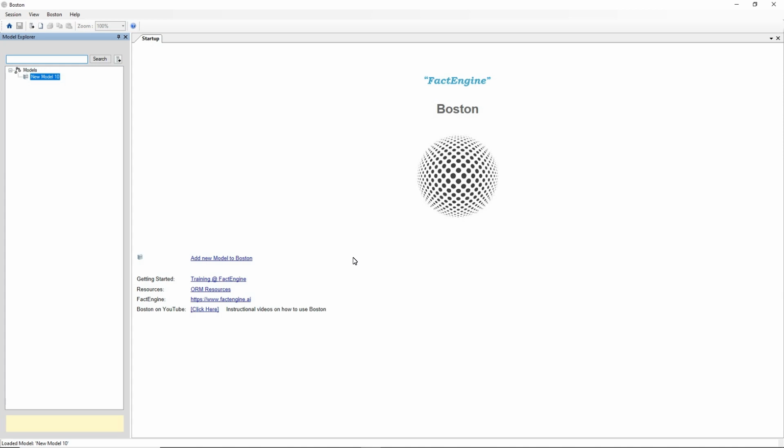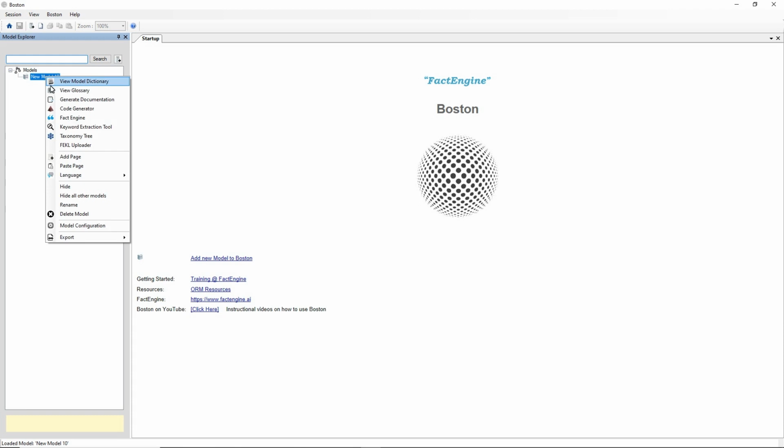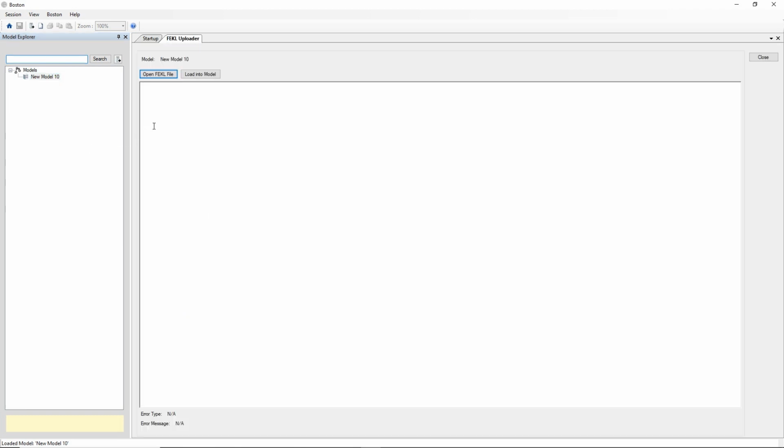Today we'll be looking at some new features in the FEKL uploader, FEKL being the FactEngine Knowledge Language, and the FEKL uploader, the ability to create models using controlled natural language in the Boston conceptual modeling software. We've got a model open in the Model Explorer. It doesn't have any pages, and the new feature we're going to be looking at in the FEKL uploader is the ability to add model elements to a page using natural language.